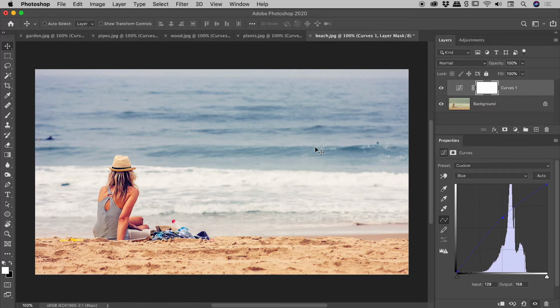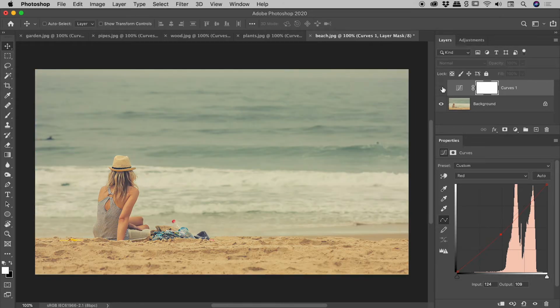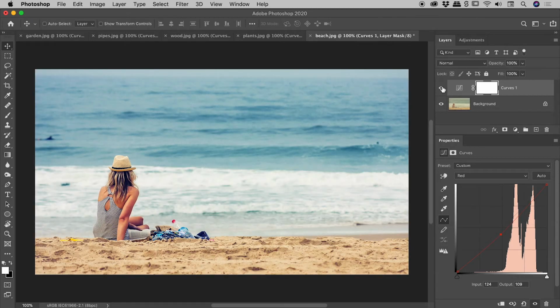Now, having done all this, guys, I can see that maybe there's a little bit too much red in her skin just over here. So let's jump over into the red channel and let's take a little bit of red out. There we go. So let's have a look at the before and after, before and after.